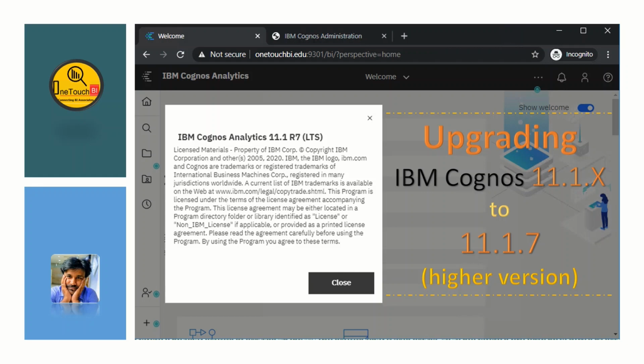What is the advantage of upgrading the version? When you upgrade, we can retain all the existing configuration settings, whatever customization you have done with the older version of IBM Cognos 11X, and that can be retained as it is with IBM Cognos 11.1.7 after the successful installation. As this video is going to be a little longer, without much intro, I would like to take over to my system to see the actual demo.